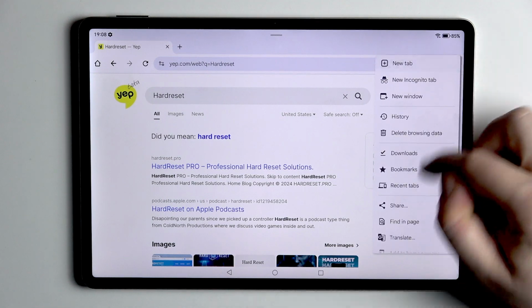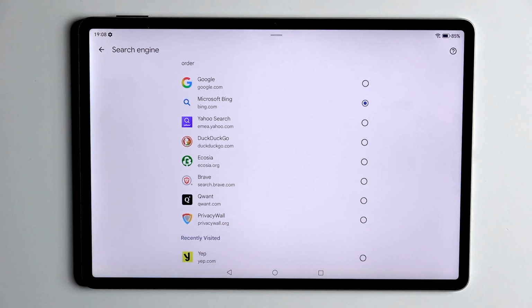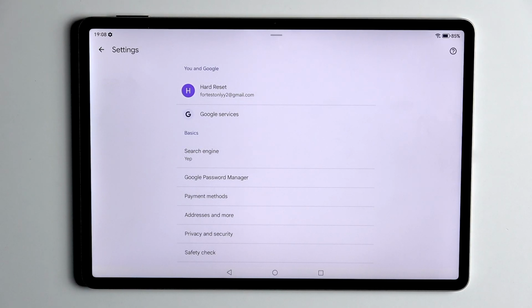Now click on this three dots icon and then go to settings, then click on search engine, and in recently visited you should have yep.com option, so you can select that and then you can go back. And as you can see, my search engine is now changed to Yep. So that's it for this video.